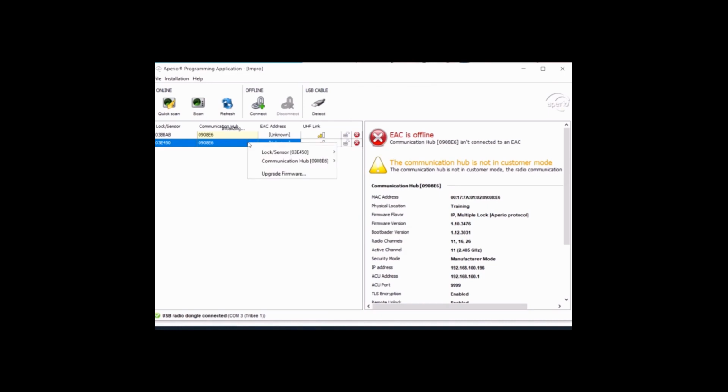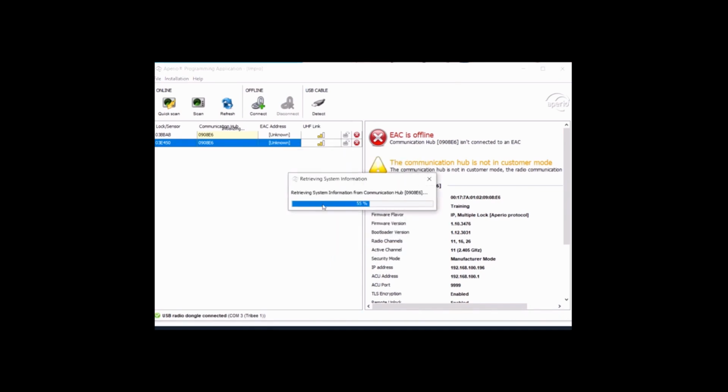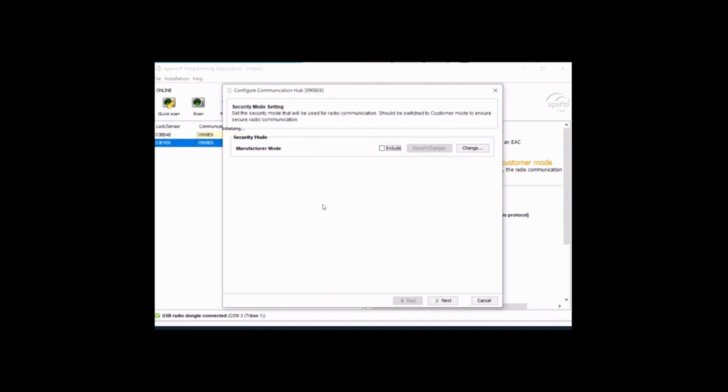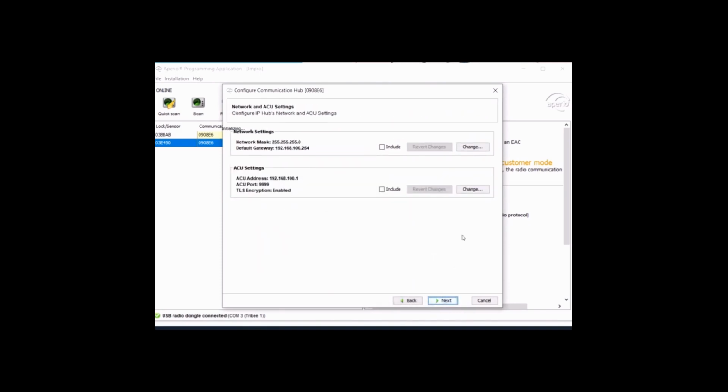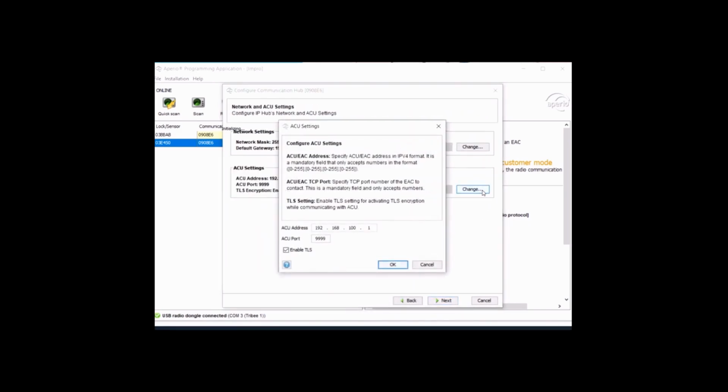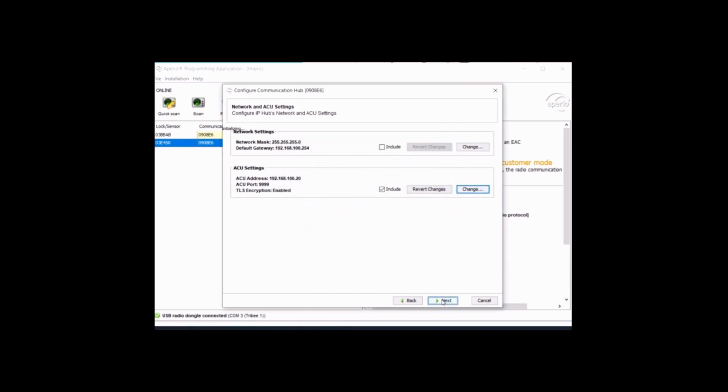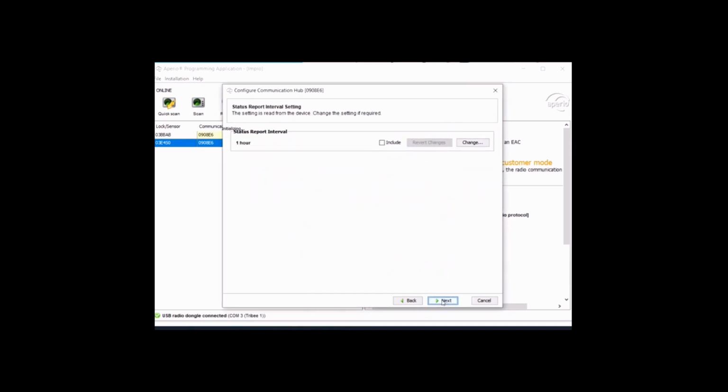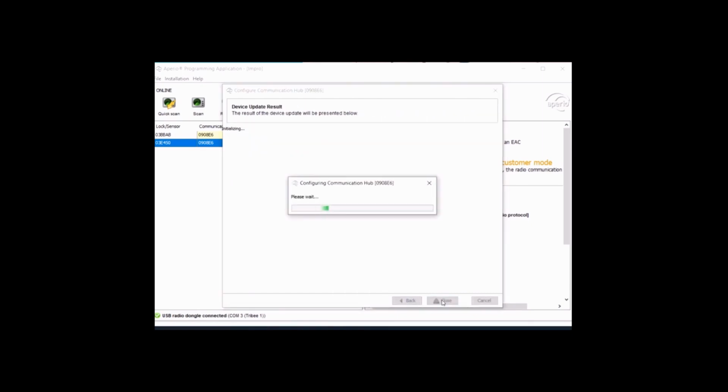Right-click on a lock, select Communication Hub, and click on Configure. Then click on Next until you get the option to configure the ACU address. Click on Change to set the address and port number. The address must match the IP address of the EC3 controller and the port number must be 9999. Click OK. Click on Next until you get the option to apply and save the configuration to the hub.